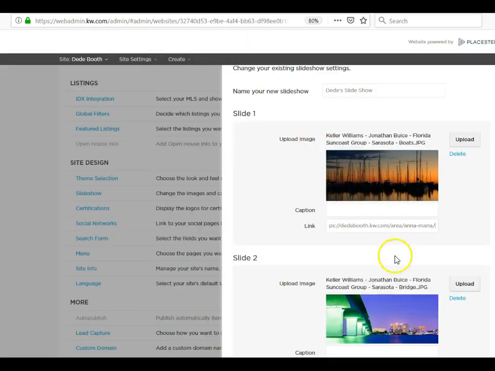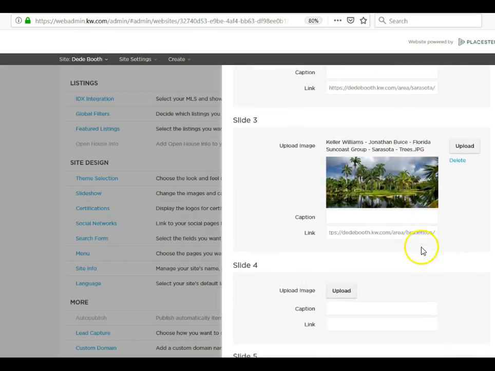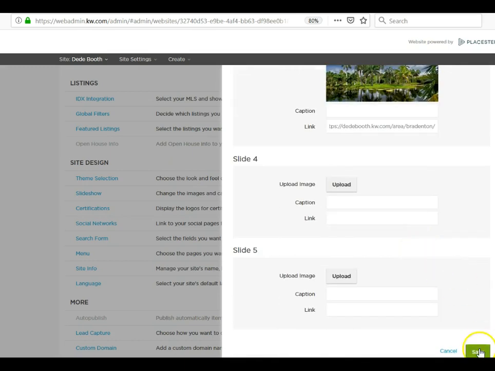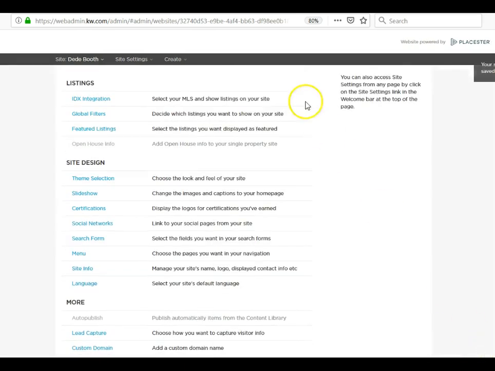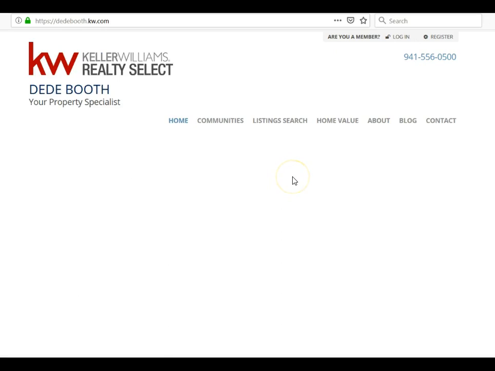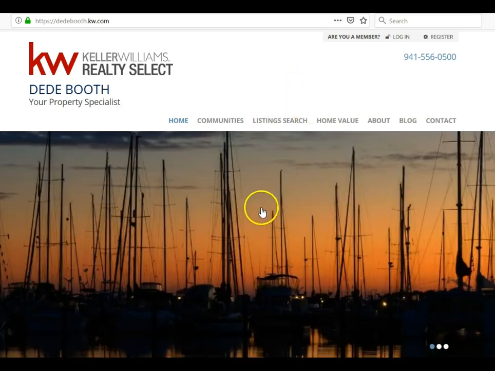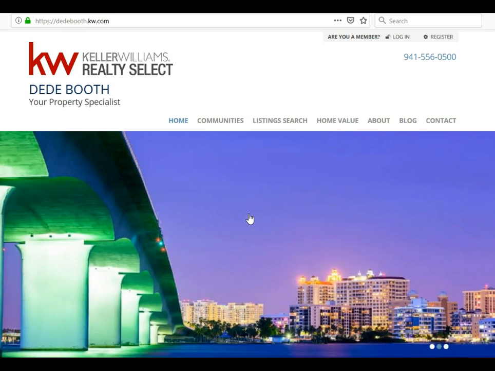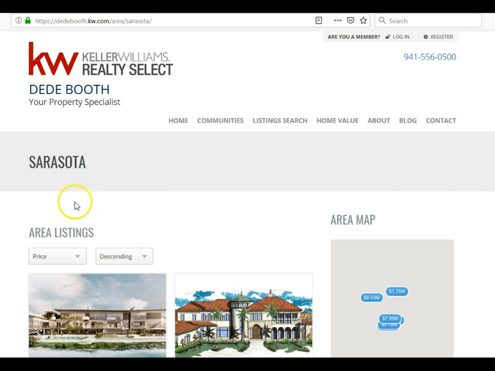So now that I've added these links and I save this slideshow, when I go back and I refresh my screen to repaint my screen, and then I roll over the pictures, you can see now this is a link. And when I click the link, it's going to take me to the page that I put in there for that photograph. And so you can have different kinds of photographs.